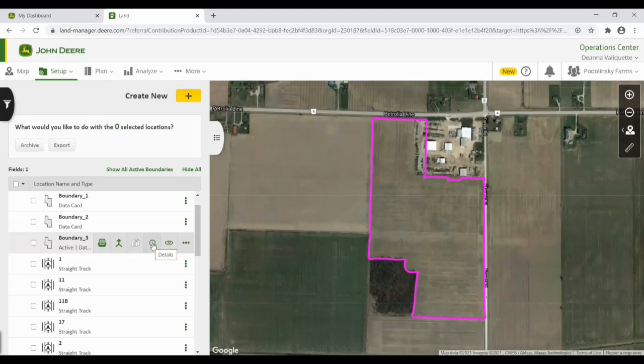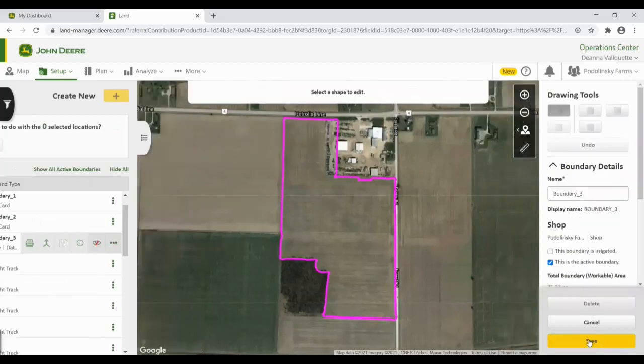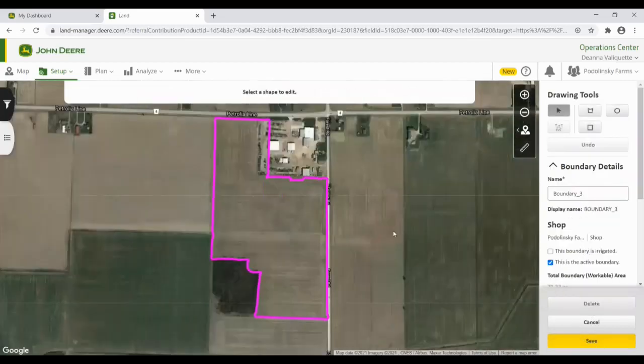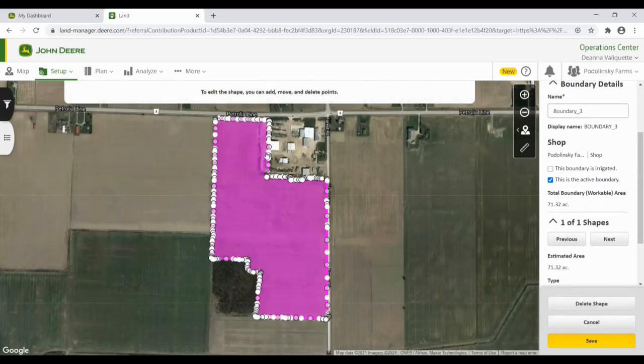Details here. So if I click details, then I get a menu that pops up here and some information I can edit. So if I click edit, now I have the ability to make changes to this boundary. So first of all, I can decide if it is the active or not the active, okay? I can also choose to edit the shape. So now I've got this little hand icon that showed up and I can click on it. And all these dots are movable.